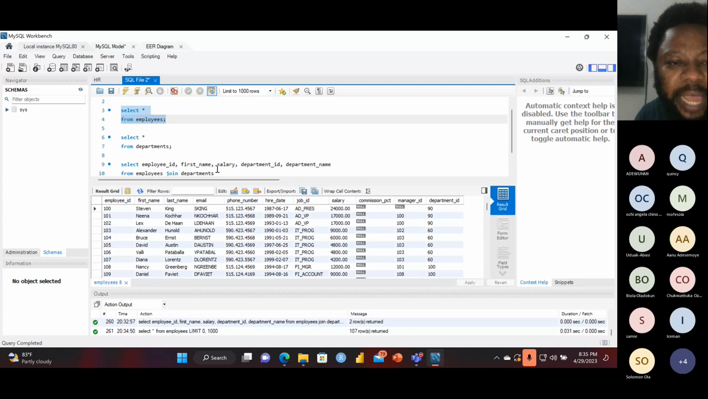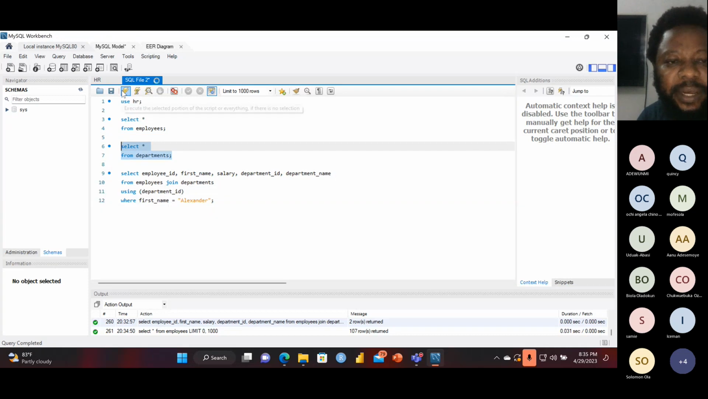Look at it. The employee ID is this here. This is the first name. Can you see first name? Salary is here. Salary is coming from here. Department ID is also present here. Are you following me? But department name is not here, because this is the end of the table. Can you see? Department name is not here. So where did we get the department name? Let's select the department table.